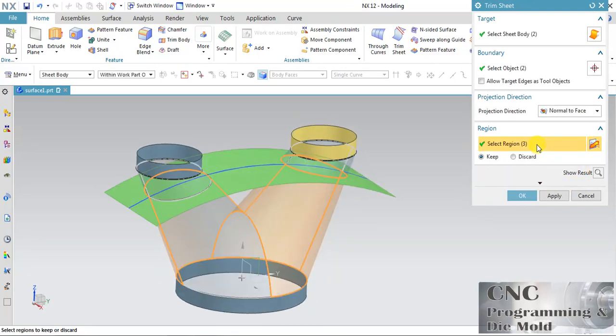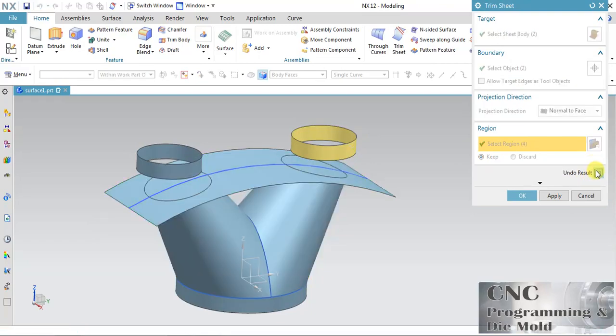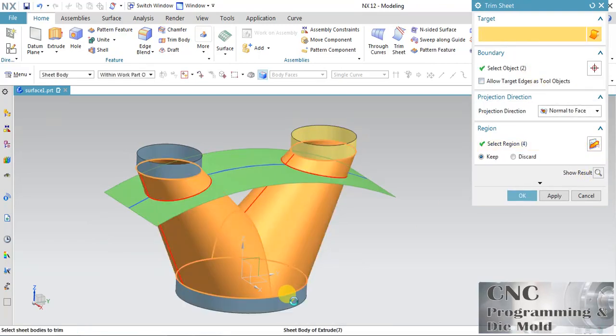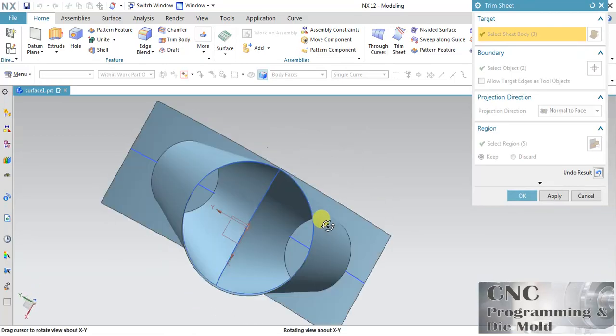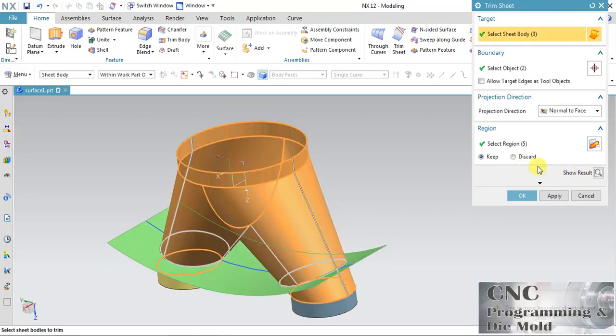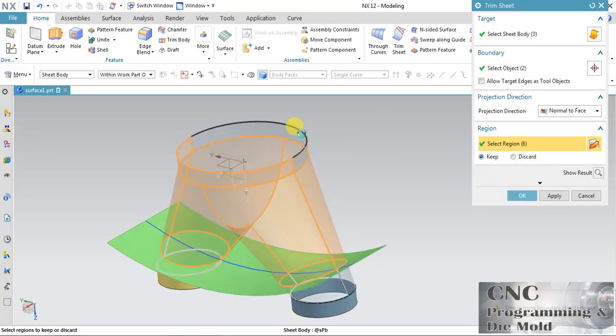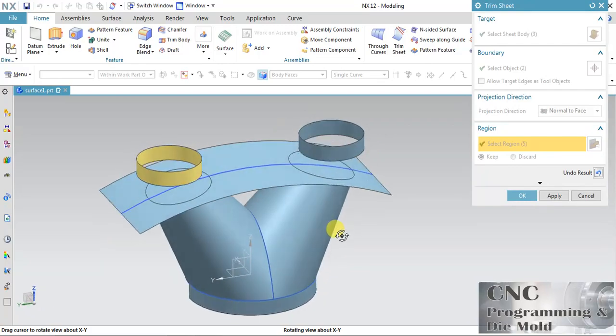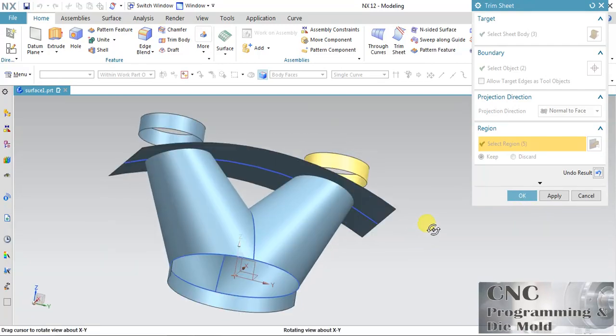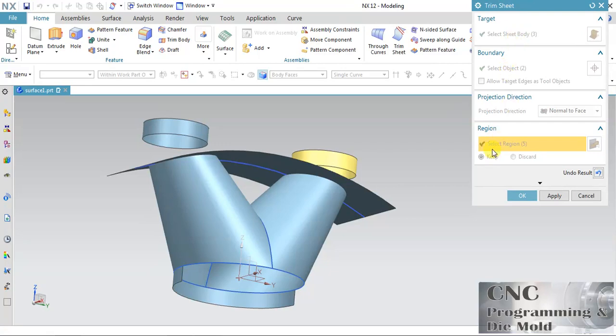So with the help of this region you can keep whatever you want to keep. And I want to add one more surface, this surface, and just see the preview. The opposite side has cut. If you want to change, yes, you can. Just go and keep this and just deselect this. This will cut and the opposite will keep. So hope you understand this target and the boundary and the region you want to keep or discard. Okay, and click OK.